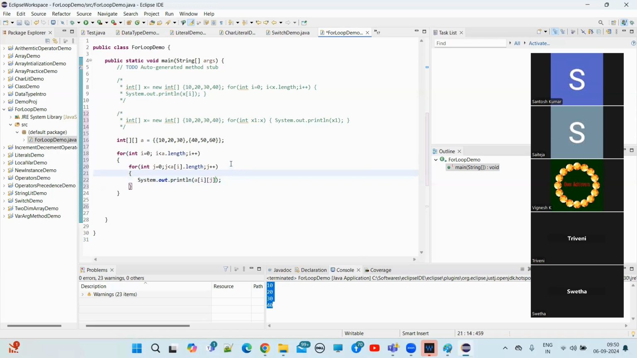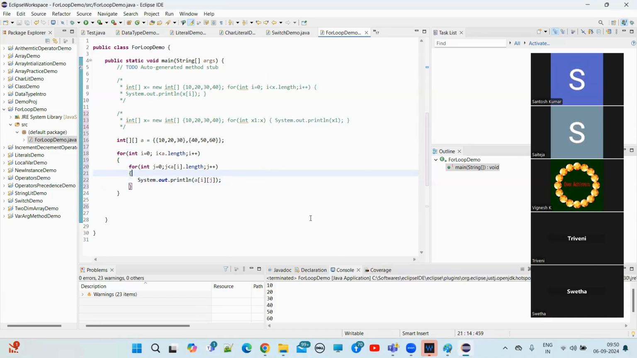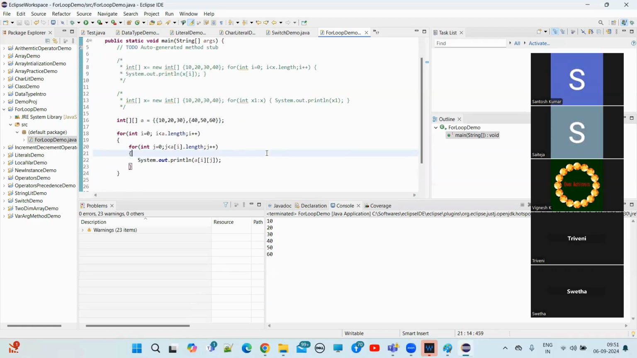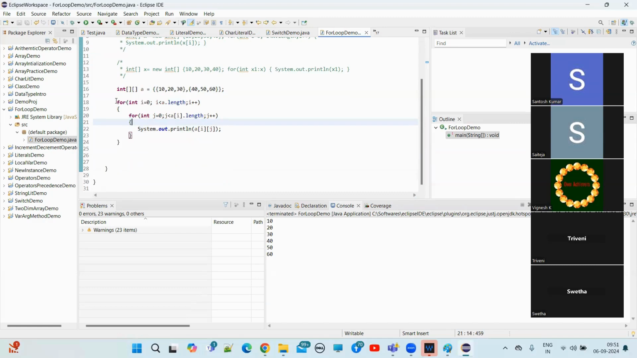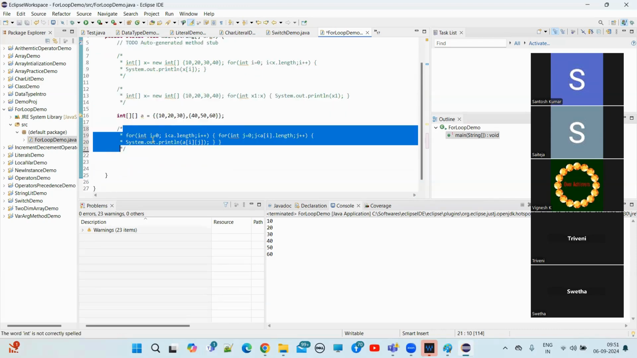Okay. Now, if I try to execute this program, can you see? 10, 20, 30, 40, 50, 60, right? So this is by using the normal for loop. Now, by using the for each loop, I will write. Let me comment this one.